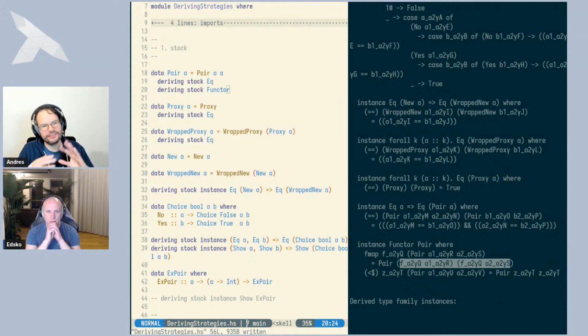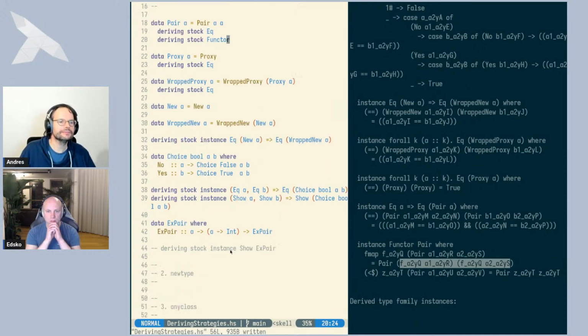But there are interactions here which are detailed in the user's guide. For example, if you use the argument as an argument to another type constructor, then there are often limitations where sometimes deriving no longer works. So let's leave this aside for the time being and move to the next deriving strategy, which is Newtype deriving.